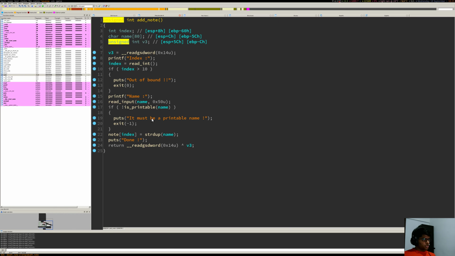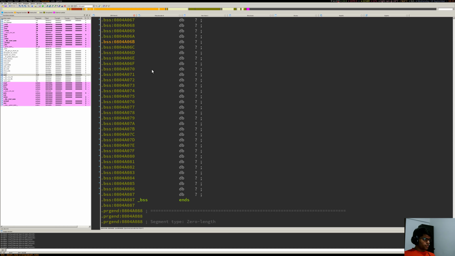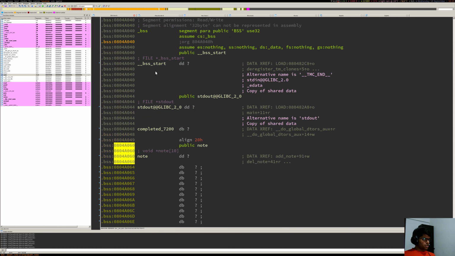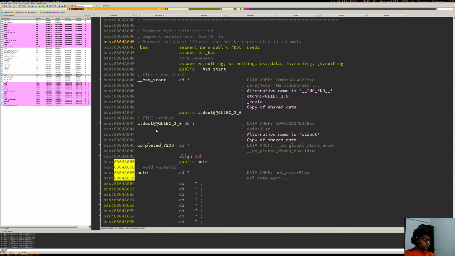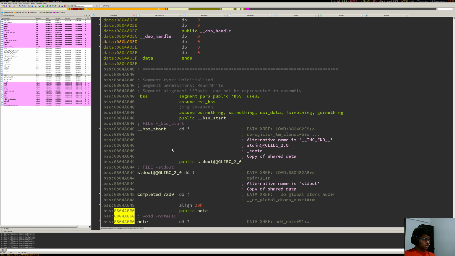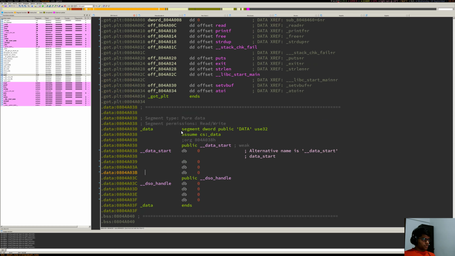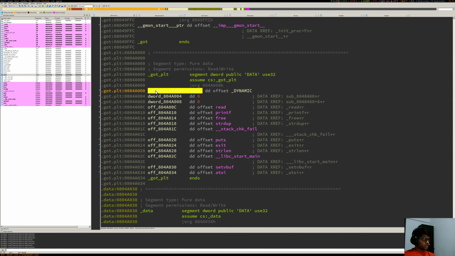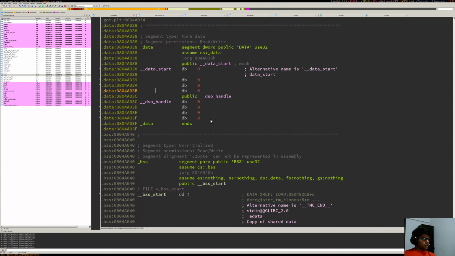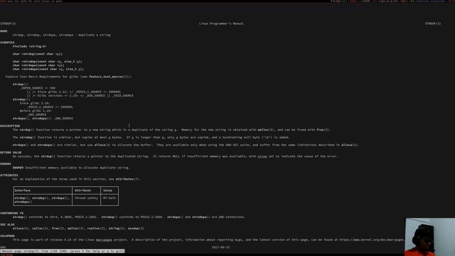But in this case, I think this index is an integer, so we might be able to use negative values. If we go to the base of note, instead of writing here, we can write at this side. That gives us control over two file pointers and the GOT table itself. So that should be pretty easy, I think.